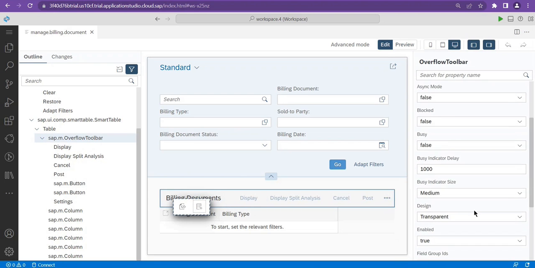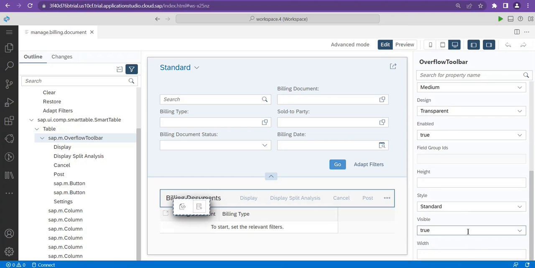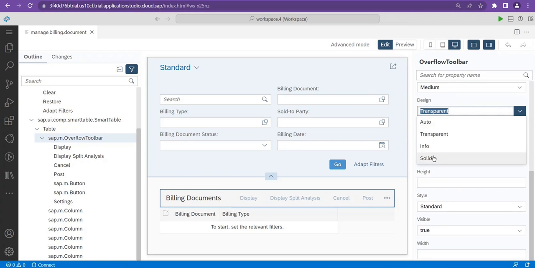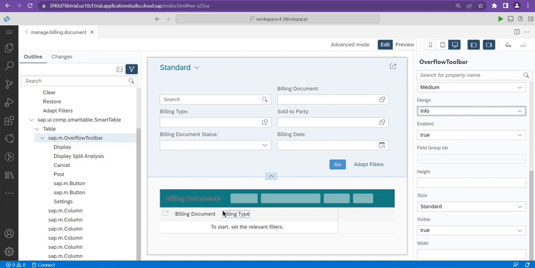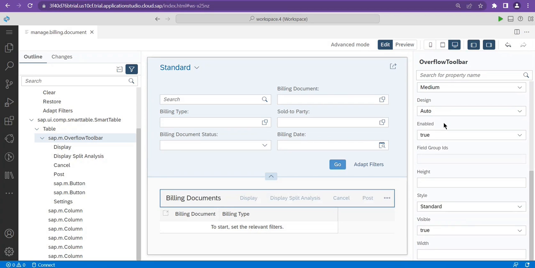Let me just check for that text. See now in this, we definitely have certain designs, like in design we have transparent, info, solid. So when we say solid, you can see the change here. Let's say we go with info. This is how the info will look. And again, there is transparent. I think initially it was auto only, right? So that is one thing. What is the style here? Style we have standard and clear. So we'll let it be standard.